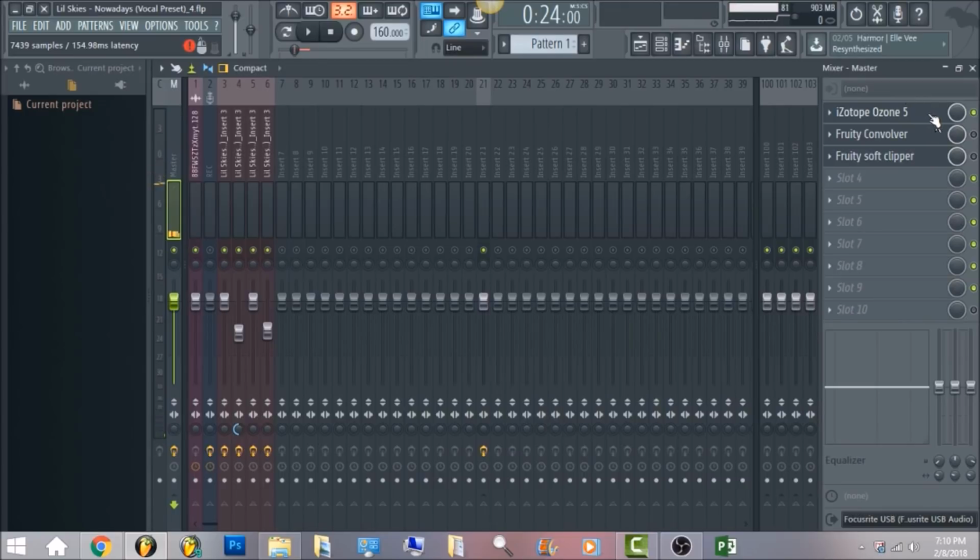And if you don't have iZotope Ozone 5, I got y'all on the backup. So taking this off, you want to have the Fruity Convolver. I basically have an EQ right here that I'm going to include within the FLP, within the zip file that's on BlueNovaBeats.com. You can actually get this here.